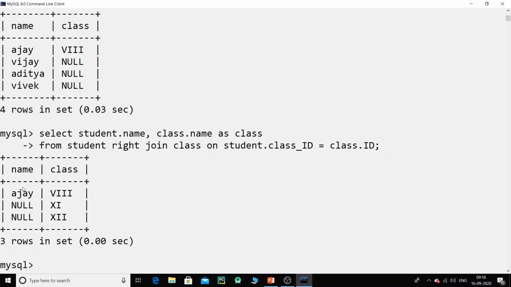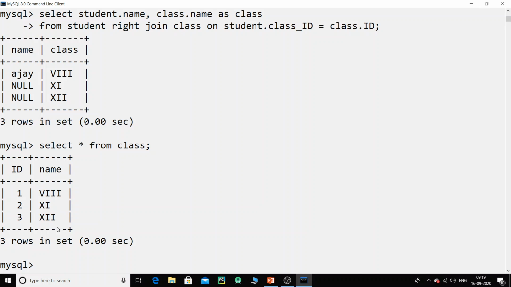Now why did we have only three records? You can see the class column is showing all the classes, but for the name it is only showing the first name, Ajay. The reason is that we have only three records in the class table, and these are the records we have there. It has shown all the class names, but for the student it has only displayed one name, and the rest of the two will be null because there is no foreign key and primary key reference basically.